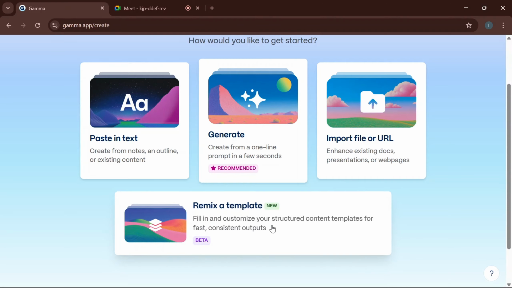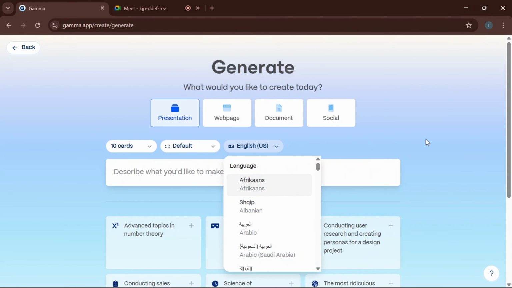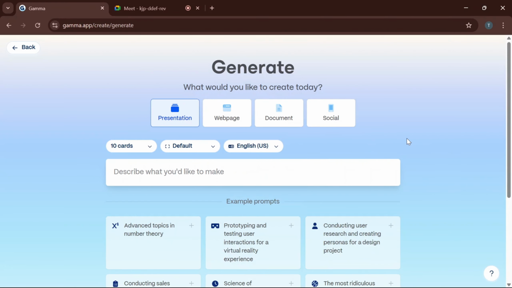We can see this is a new feature. What this does is you upload a slide that you already have, and then it's going to help you to remix it and adjust it according to the instruction you give to it. So let's quickly see generate. So we'll click on generate slide, and after clicking on generate, it is going to show us this page.